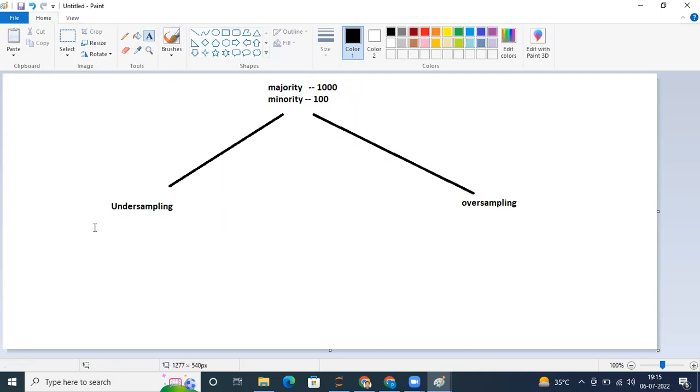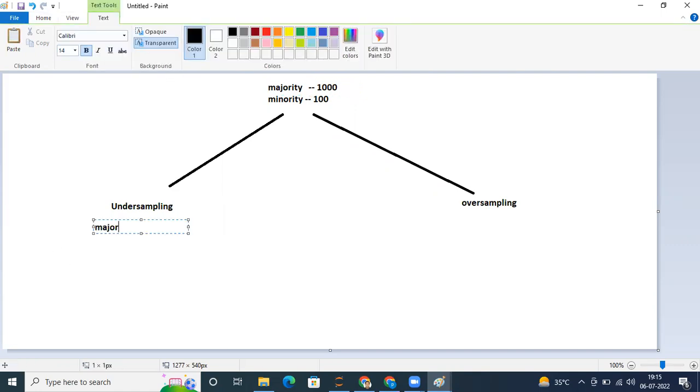So in undersampling, it becomes like this: your majority is 100 as well as your minority equal to 100. So you reduce your majority data points.